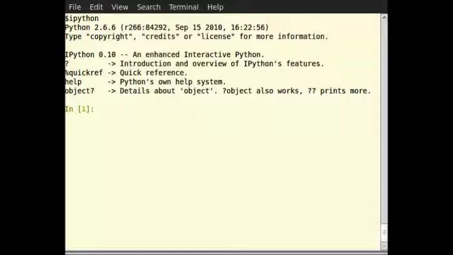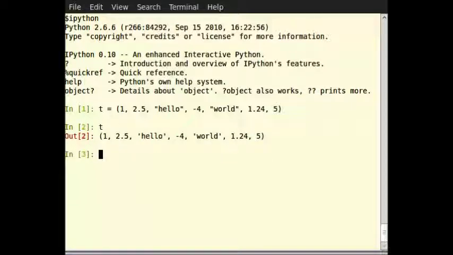So type t is equal to, within brackets, 1, 2.5, within double quotes "hello", -4, within double quotes "world", 1.24, 5. The items in the tuple are indexed using numbers and can be accessed by using their position. For example, first you have to type t, then type t within square brackets 3. It prints -4, which is the fourth item of the tuple.